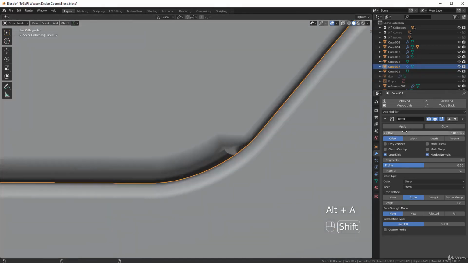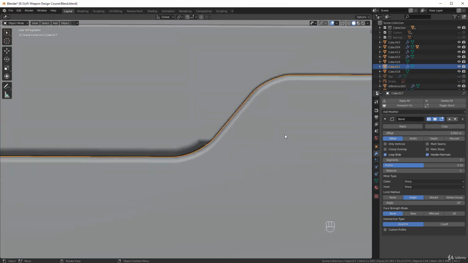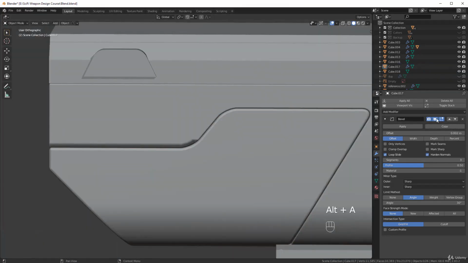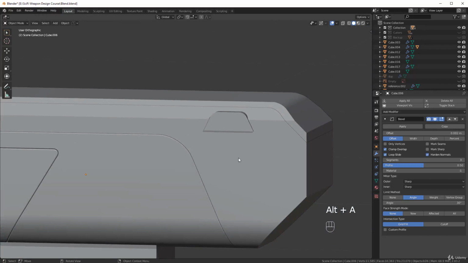But as long as we can just constrain it a little bit, just don't make it too big, it should be fine. Like right around there, you can see we still have a bevel and we don't see any weird issues. Now that's 0.002 meters. I'm going to put this on to 0.002 as well to keep it even. So that looks good. Now same idea here.